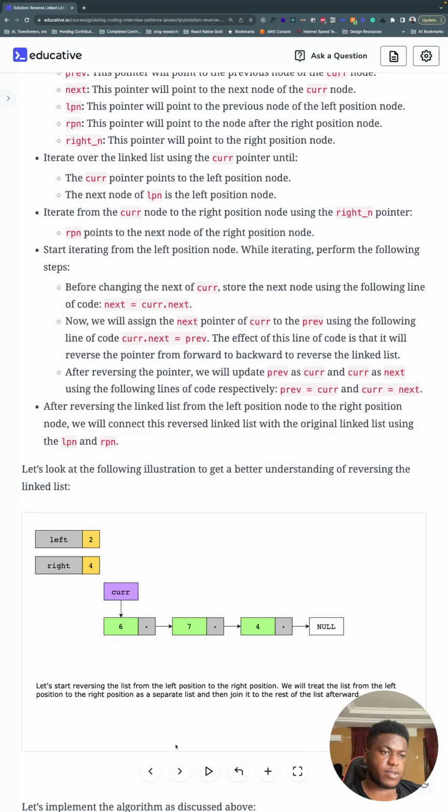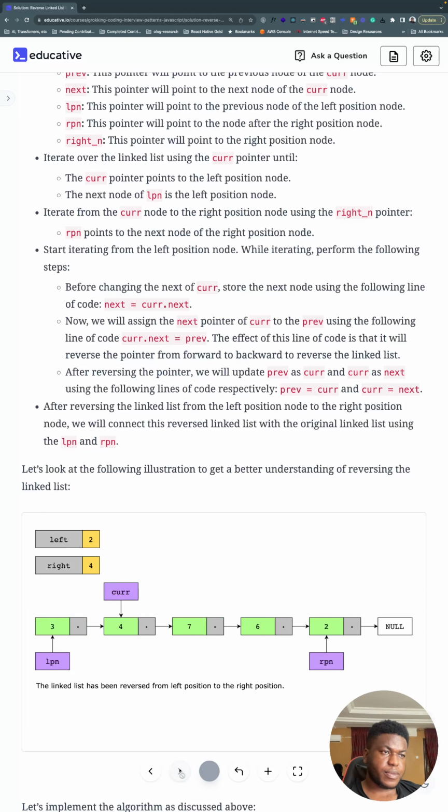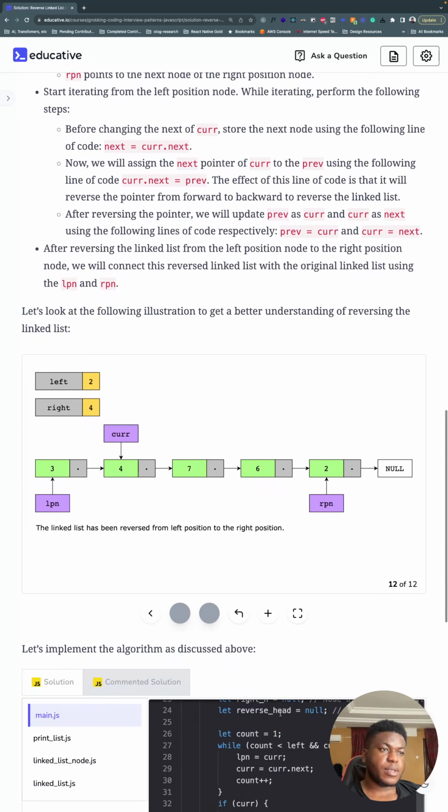So now it's time to reverse this list. Fairly standard procedure. And then once you've done that, you just connect the next for LPN and connect the end of this reversed list to RPN, and you're done.